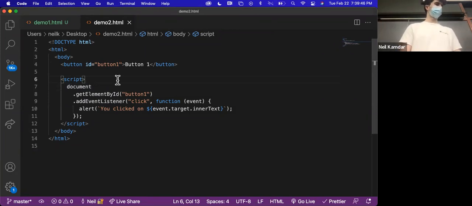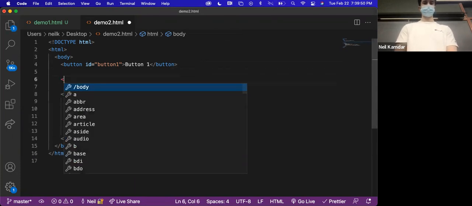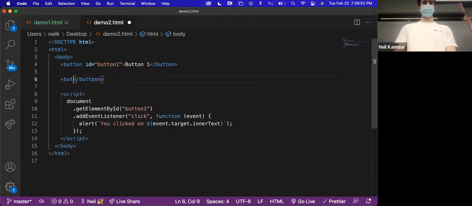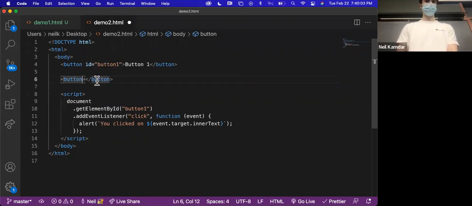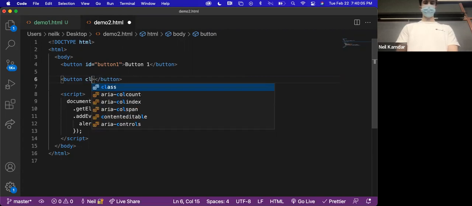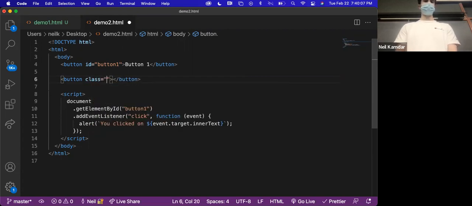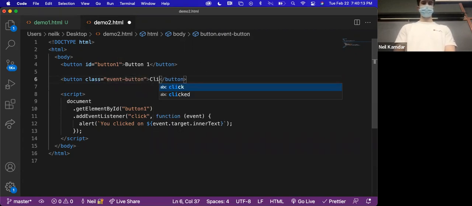All right. Now let's do something else. So now let's say we want a button. Oh, what is happening? Let's say we want a button, and this time we're just going to be giving it a class instead of an ID. And we're going to call this class event button, and we're going to say click me, exclamation mark.